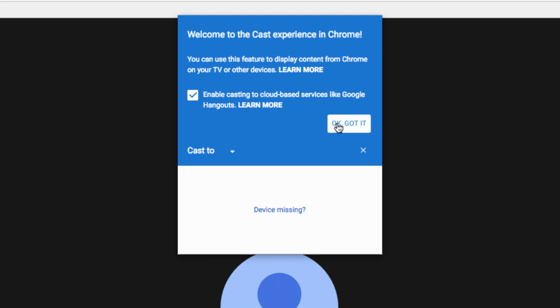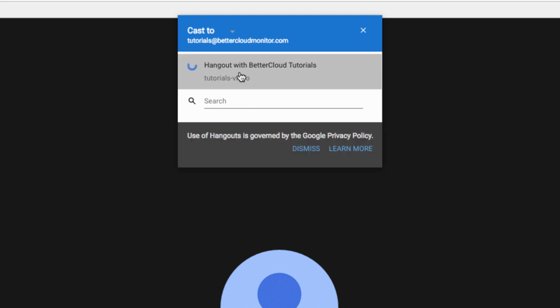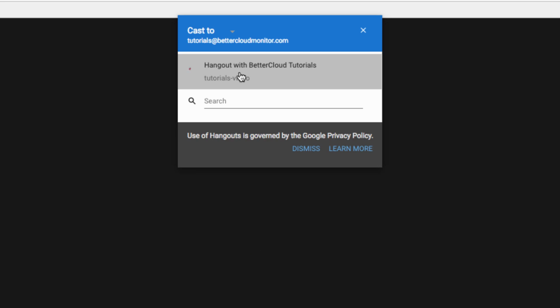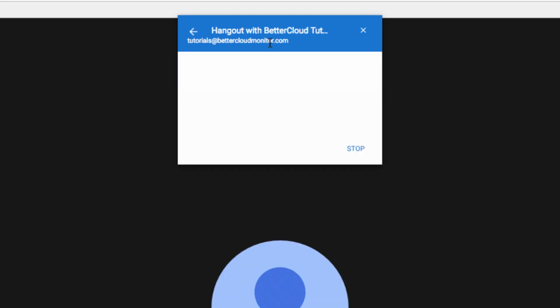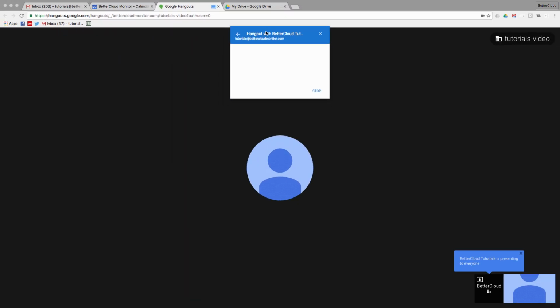But you can also manually search out a separate Hangout if you want to. And just like that, the contents of my screen are being cast into my Hangout. The best thing about this feature is that I don't have to use any separate apps or install any software in order to make it possible. The feature is built right into the newest version of Chrome and is available for anyone to use.